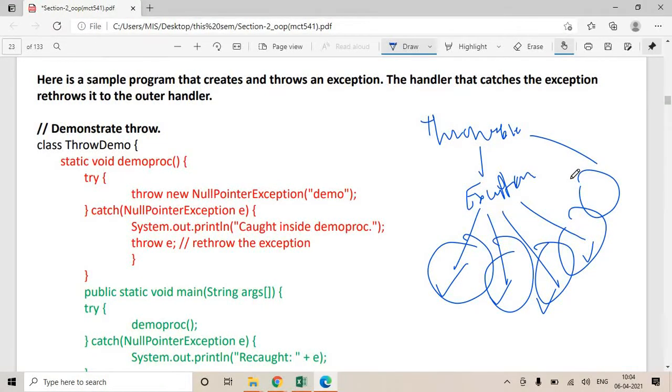If you try to throw a simple integer, you might not be able to throw it, because integer is not a direct or indirect subclass of the Throwable class. So what can be thrown? Anything which is a subclass of this, anything which has arrived from Throwable can be thrown. Now how to throw?